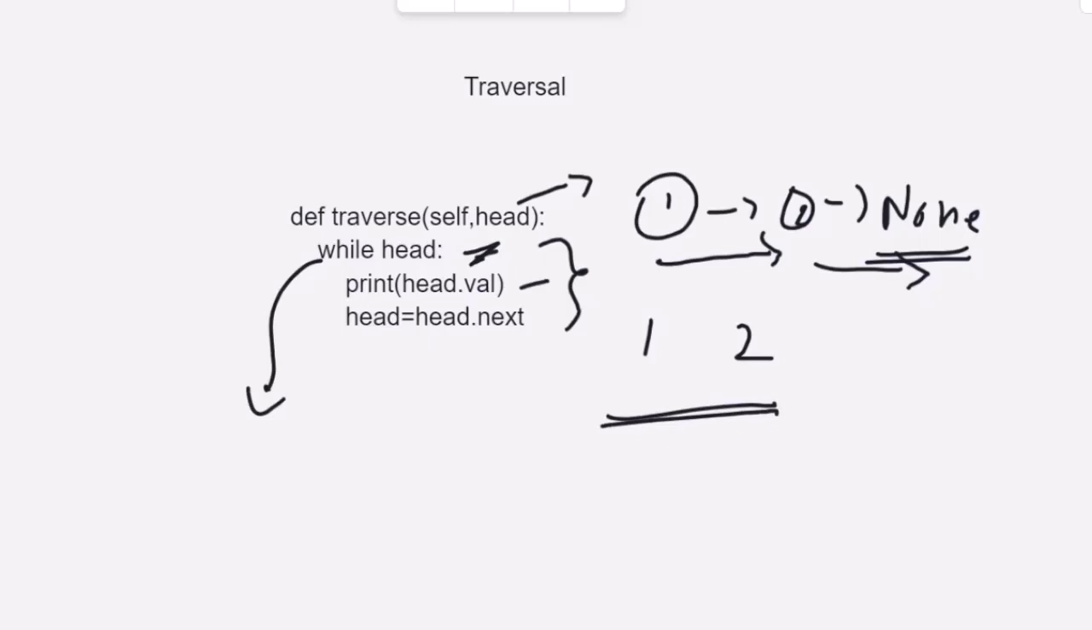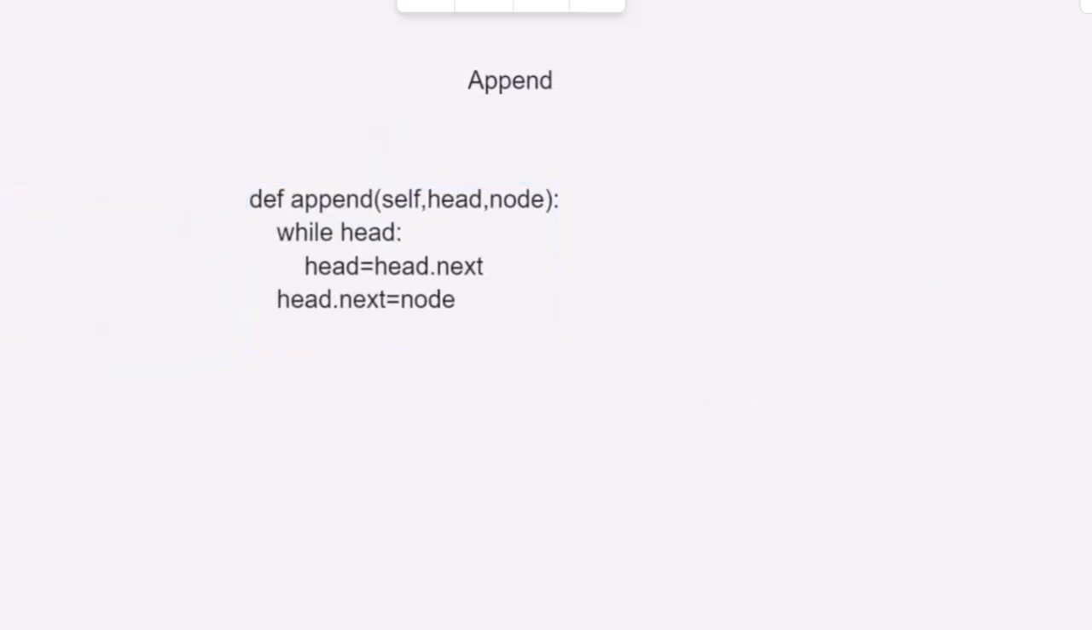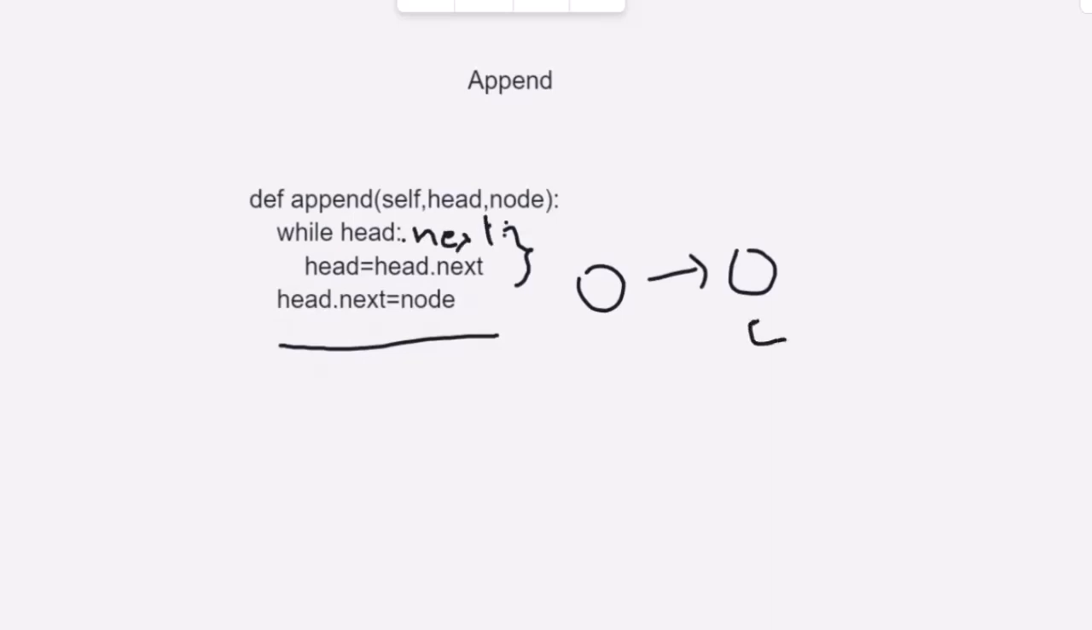So it's very simple. Moving on, let's talk about the append function. As I already showed you, we can append at the end. We just need to know the node and the head. So we basically start from the head, we keep on moving our head to the next node, until we reach none or the end of the linked list. And then we set head.next equal to node. So suppose we have these two nodes, and then as soon as we reach here, okay, this should be while head.next. Yeah, so as soon as we are at the last node, we can point it to a new node. This is how we append.